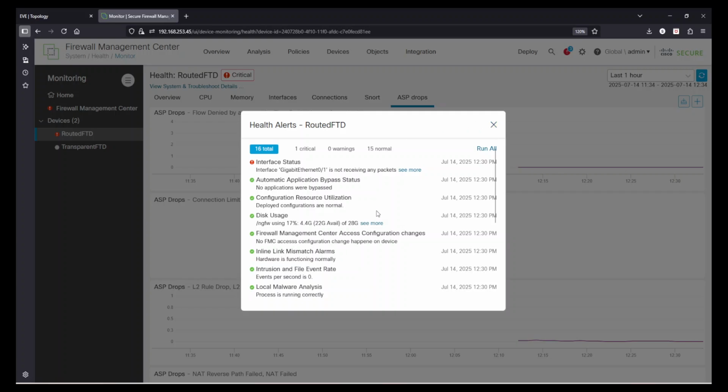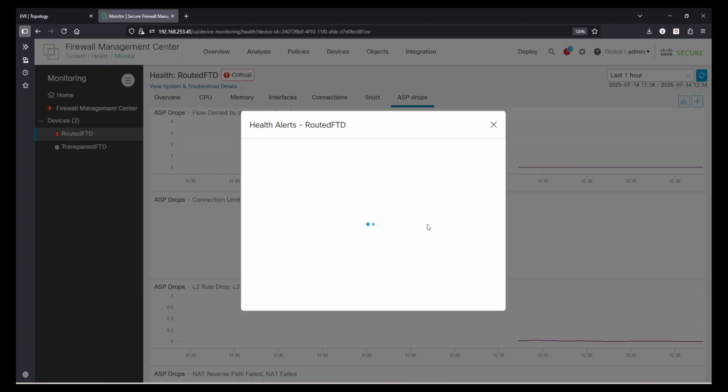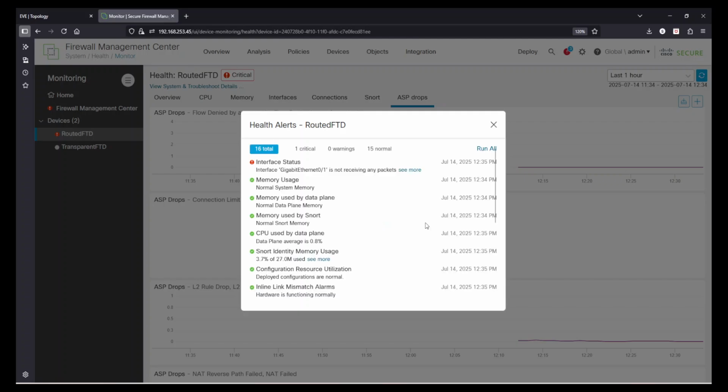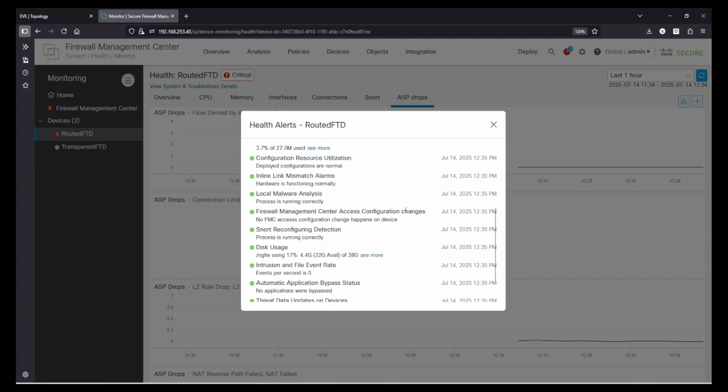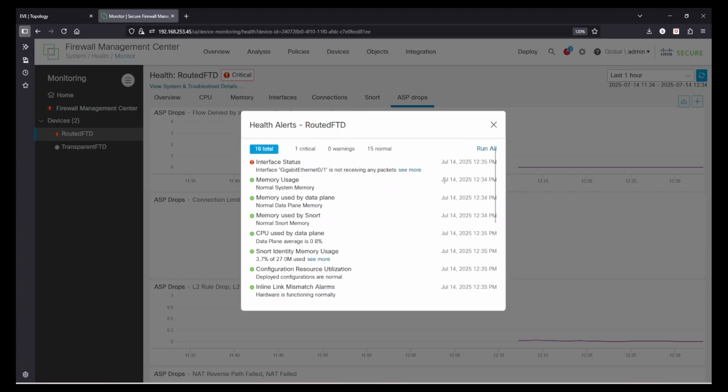Other than that, suppose you want to refresh the health of the device, you can just click here, run all, and it will run all the health modules mentioned in the health policy and give you the latest results. You see when it was run: 14th of July 12:34.